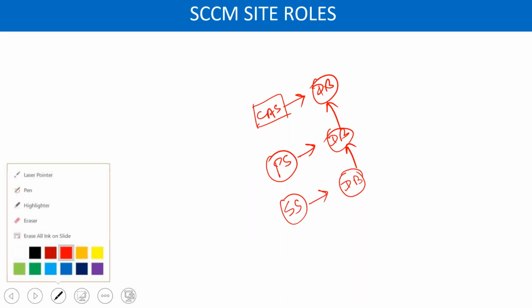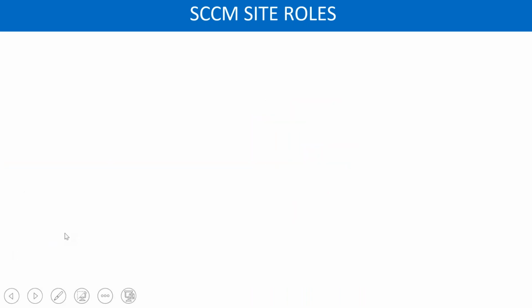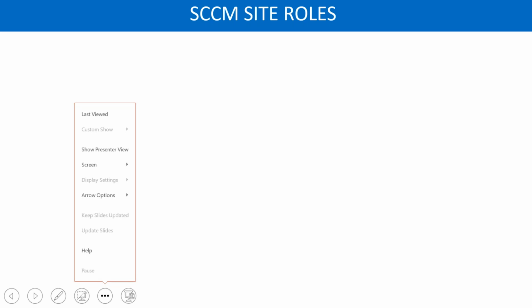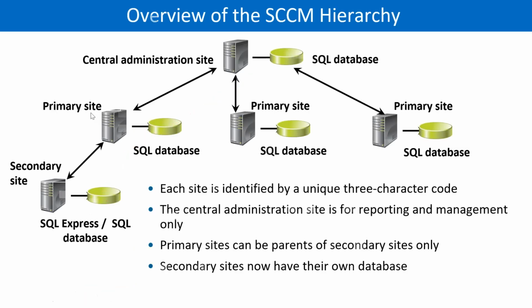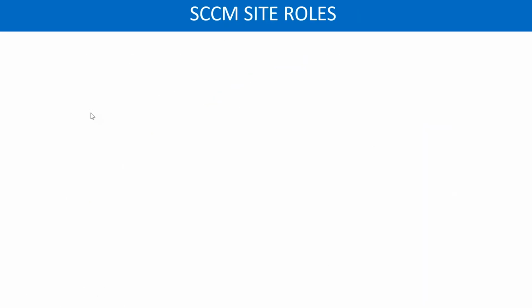Clear? Yes. So my question is, since CAS is optional and secondary server is also optional, in a situation where you have only primary data, so a primary site, how do you replicate the data? Is there any other place it stores?